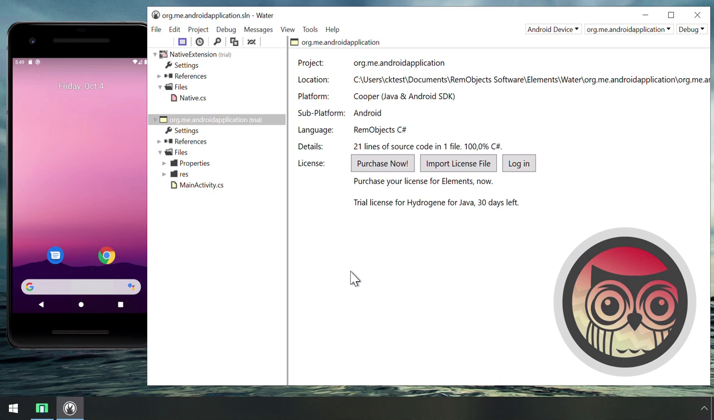It's important to remember that while these are both Elements projects using the same language, they target vastly different SDKs. The main application is built against the Java runtime, while the extension is a native library that will be built directly for the CPU. Take a look at the main code.